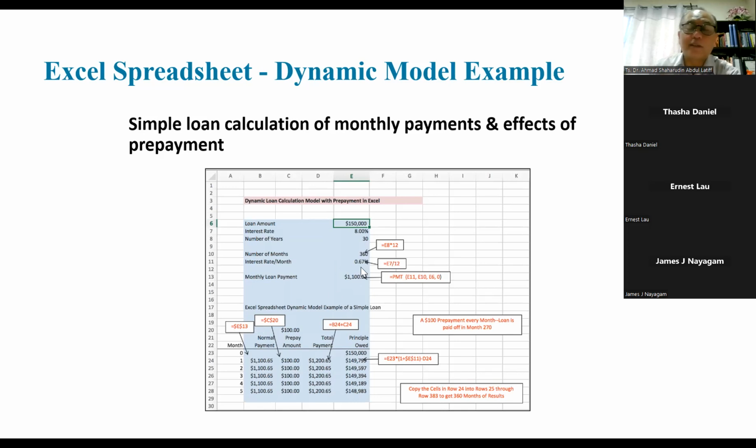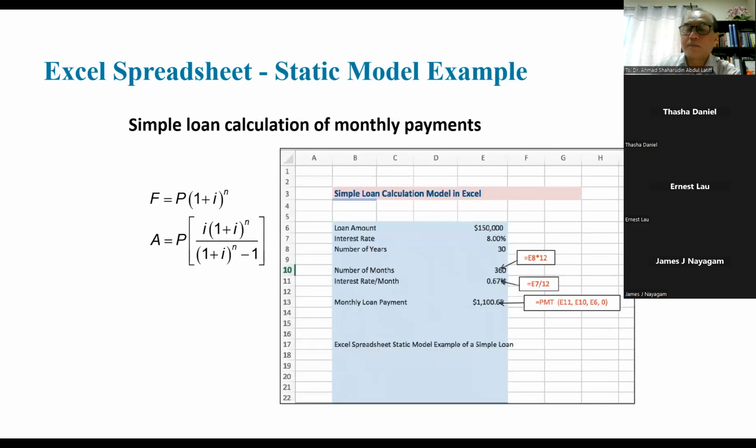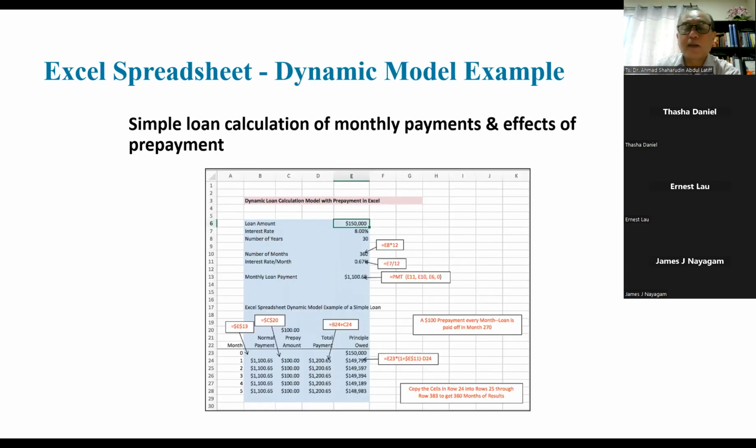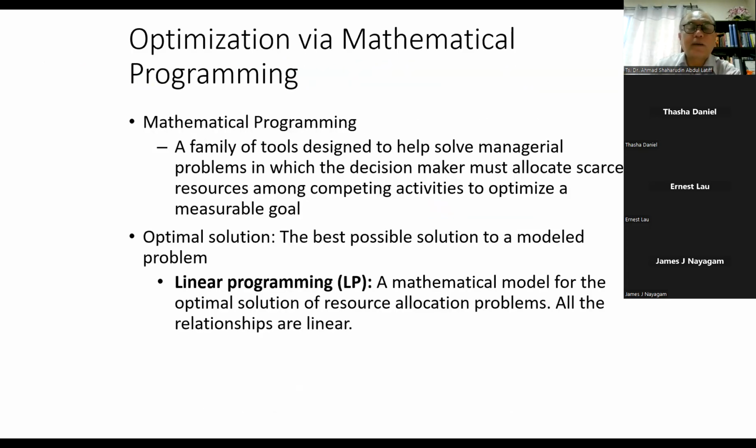We will not, because Excel, I think you can do Excel on your own. Yeah. Okay. Then mathematical programming.